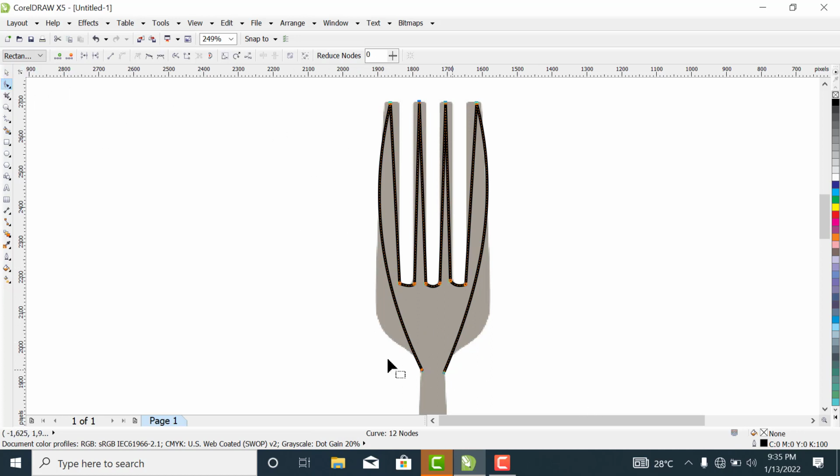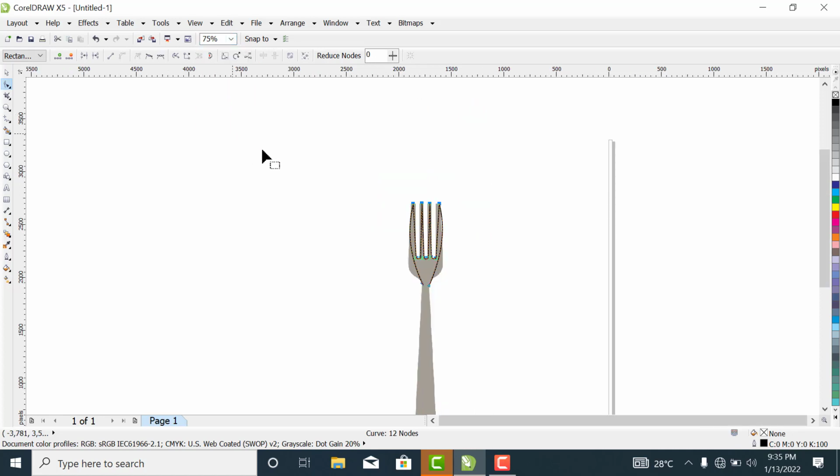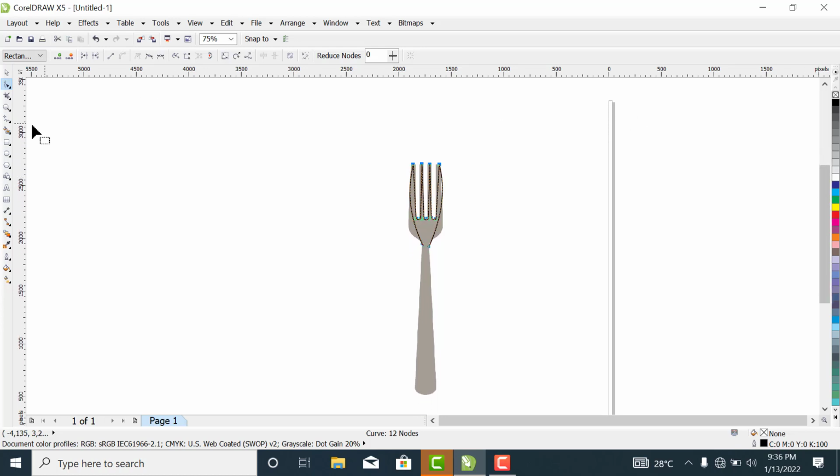So the next thing is I want to work on the other part of this image, the lower part. So let me reduce the zoom to 75. Okay, and I will adjust this a bit so I can see the lower part. Then I can pick the zoom button and zoom this part.